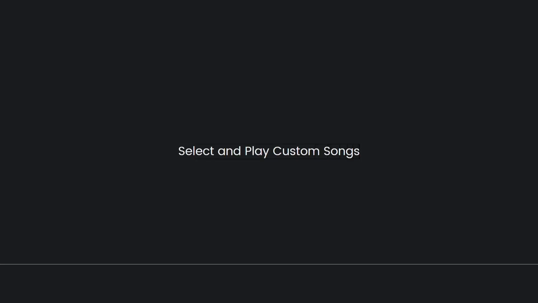Lastly, select and play custom songs. Finally, go to the Song Select menu to browse and play the newly added custom songs. You can use the fret keys on your keyboard or a compatible controller to play the custom songs.